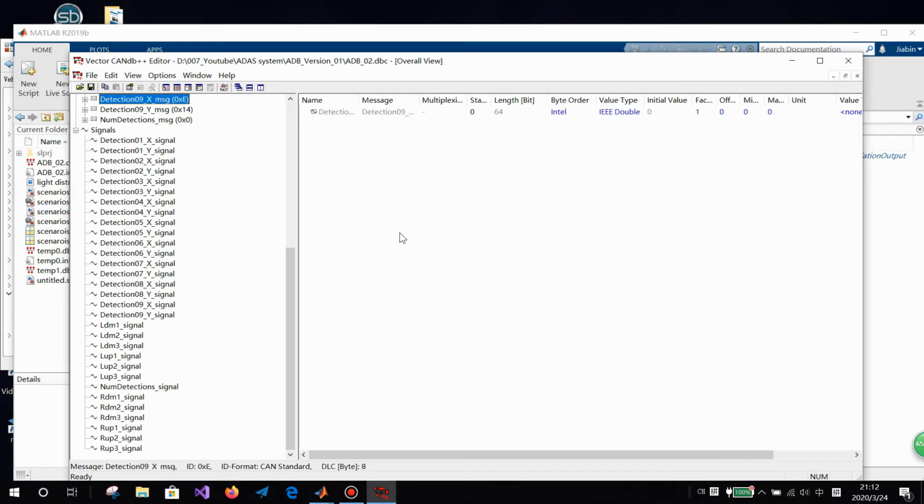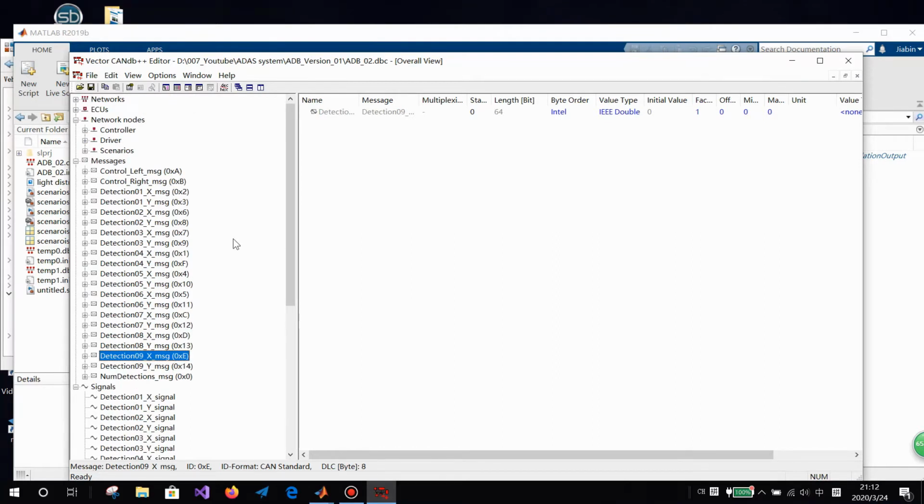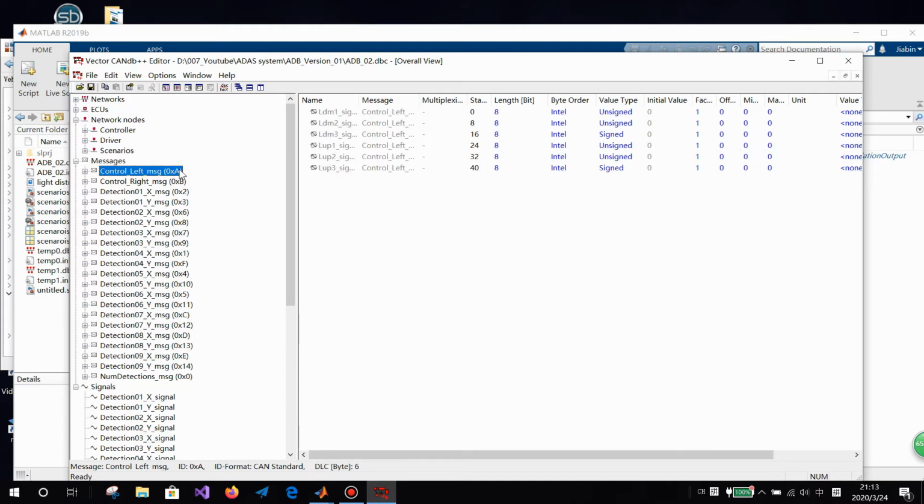So have a look at this. For our project, I have created another database, another DBC file, and in total 3 nodes: controller, driver, and scenario. The scenario is the sensor, for environmental detecting, the controller is for calculation, and the driver is for execution. One control message for the left side driver and one for the right side driver.